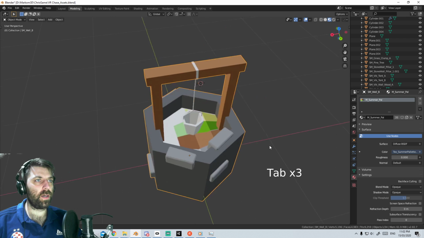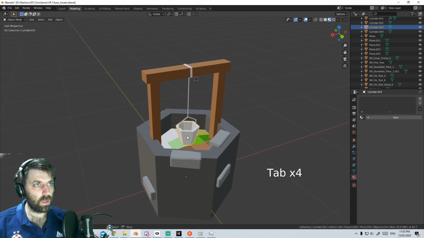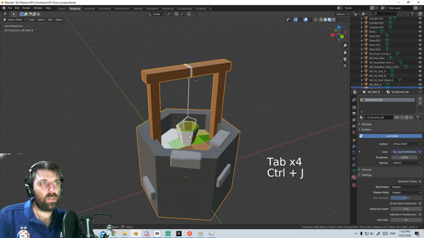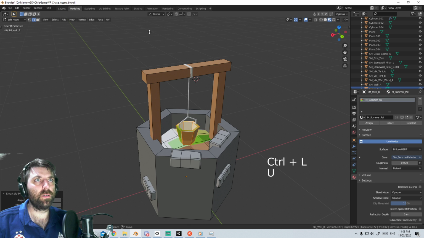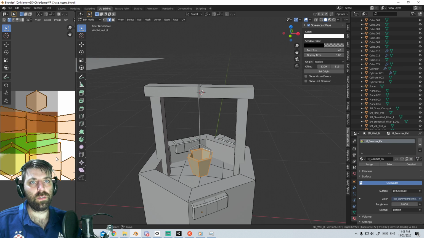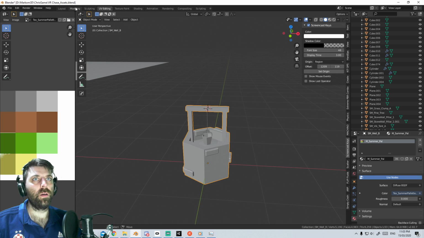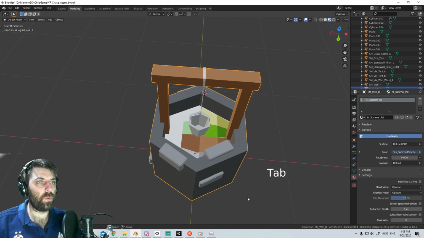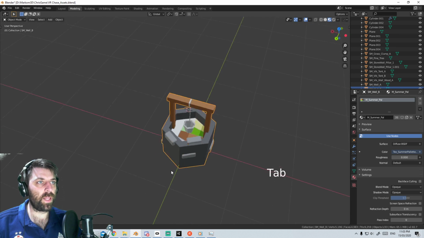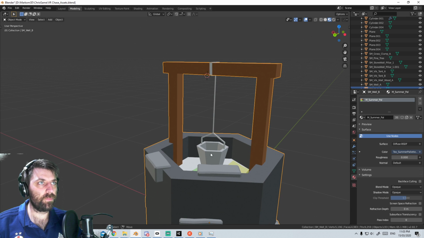What do we got here? There's our water. There's our bucket. This bucket here. Control J to join. Select that. U Smart UV project. Get back over into here. And I believe I made that one metal there. Let's come back into modeling. And then so I've got to find a blue to put in there. But that looks quite nice. That's a nice well. The string's kind of stupid. Whatevs, I'm not too concerned about that.